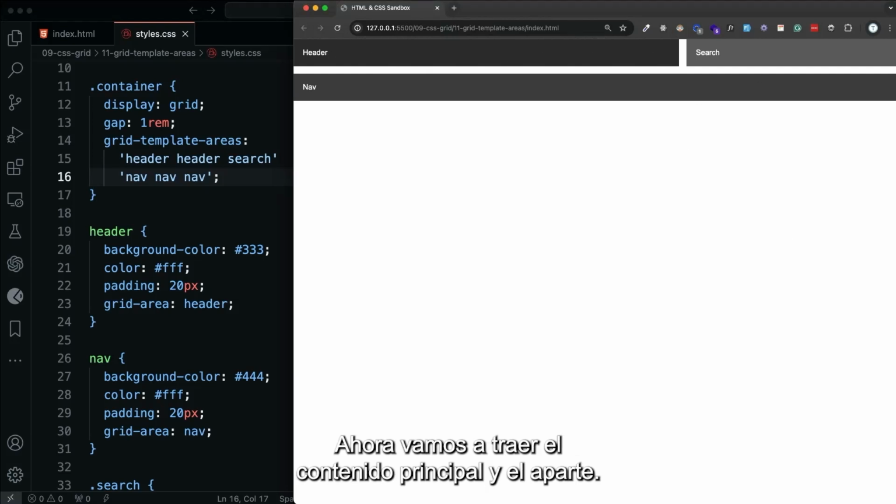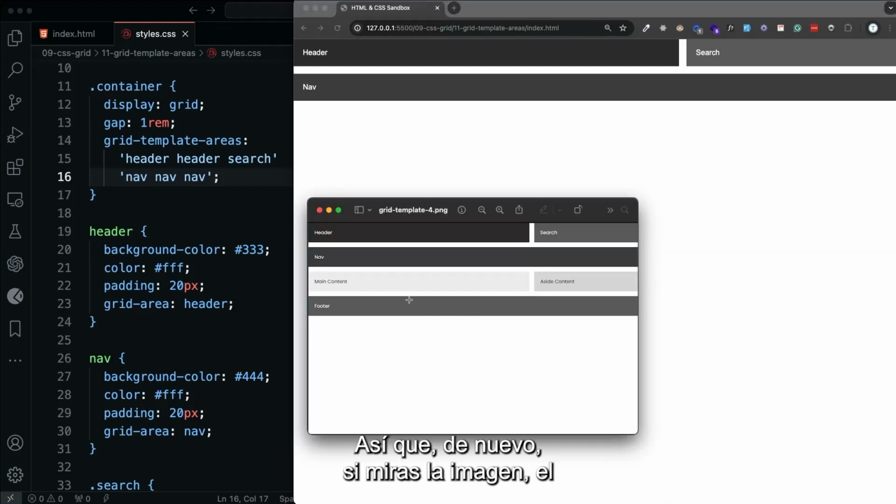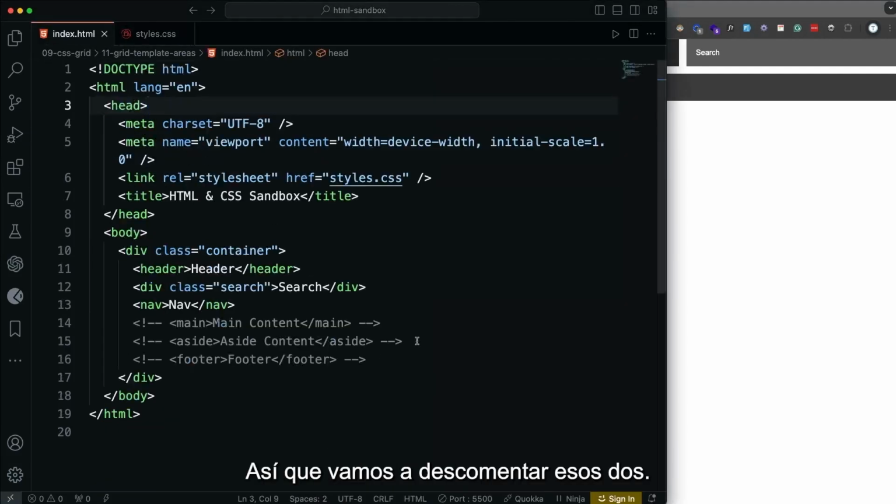Now let's bring in the main content and the aside. So again, if we look at the image, the main content is basically going to line up with the header, and the aside is going to line up with the search. So let's uncomment those two.